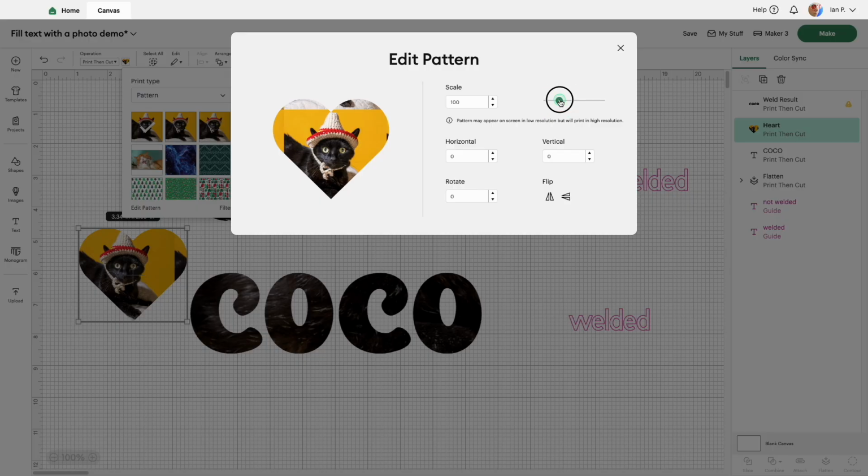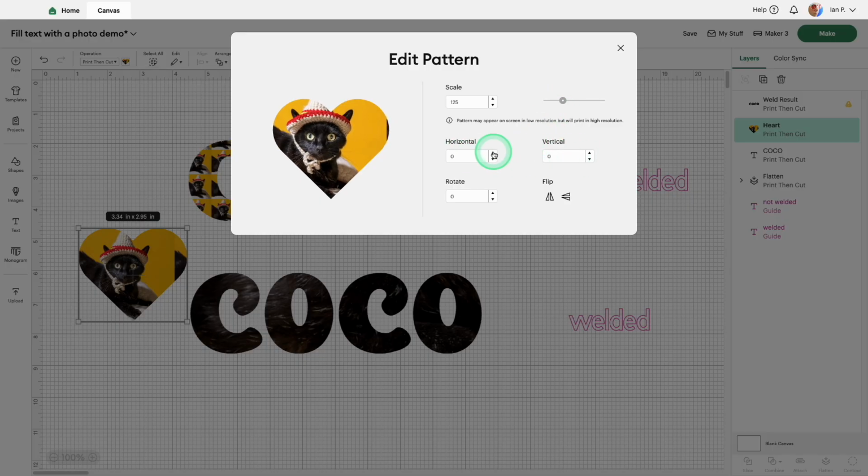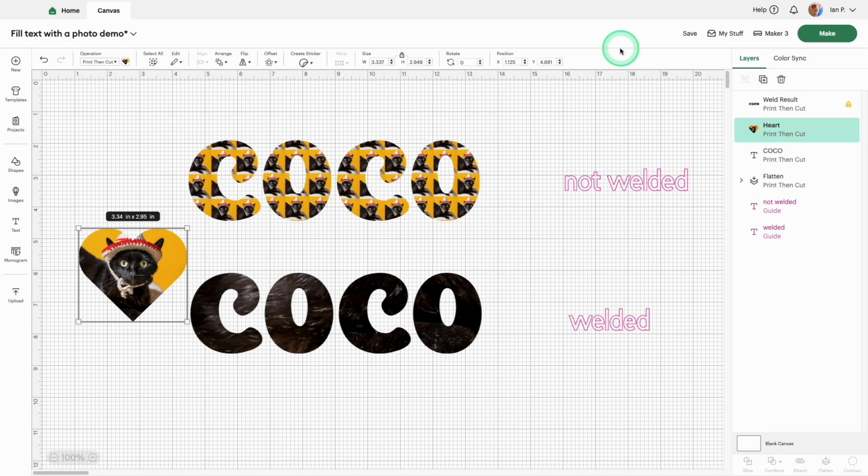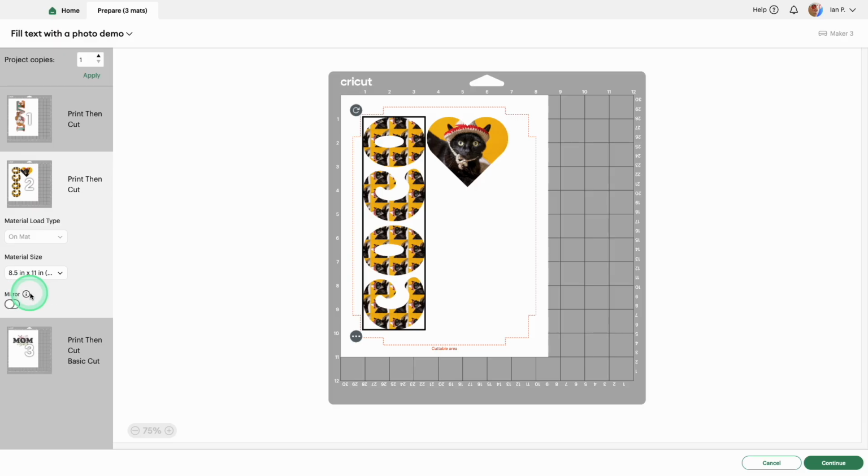But if you have a single shape you want to fill, that will work better. See how easy it is to fill this heart with the size of image I want. So, if you want a fun photo pattern or just have one shape to fill, pattern fill can work well. Once you adjust the pattern the way you want, it's ready to print and cut.